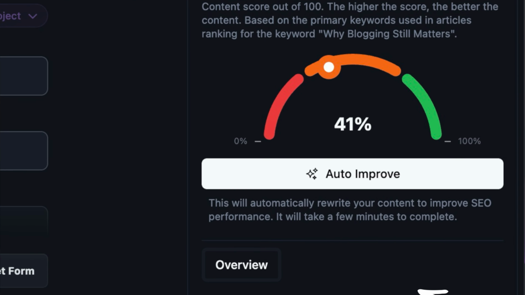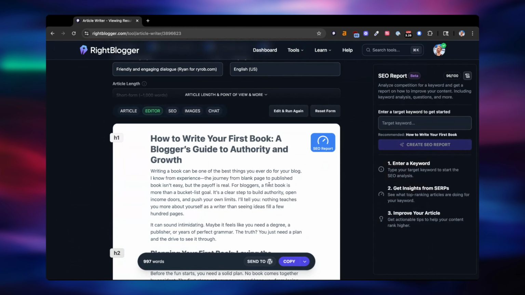It's finally here. We've added auto optimize into RightBlogger. So now anytime you create a piece of content with RightBlogger, whether it's with the AI article writer, the video to blog tool, or any of our other tools with an editor field, you can attach an SEO report to that content and then auto SEO optimize it to gear this content towards getting ranked higher in Google search and being recommended by the LLMs like ChatGPT.